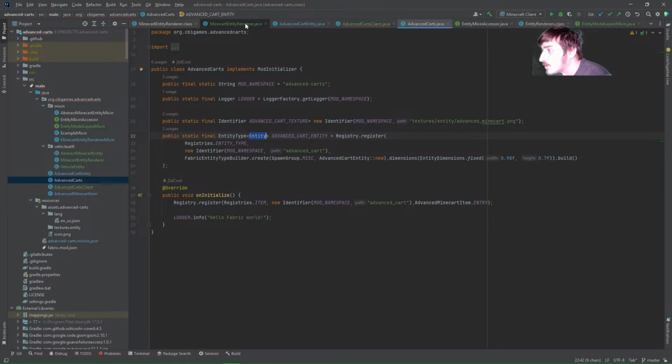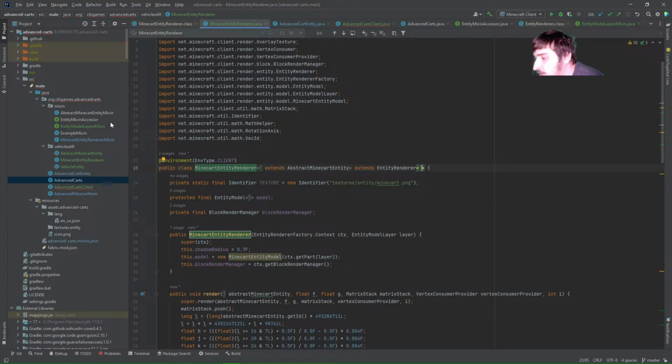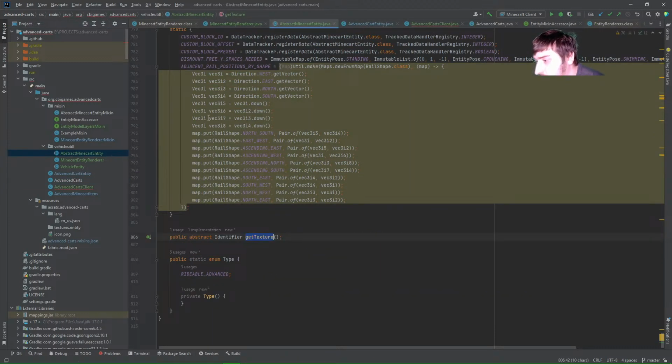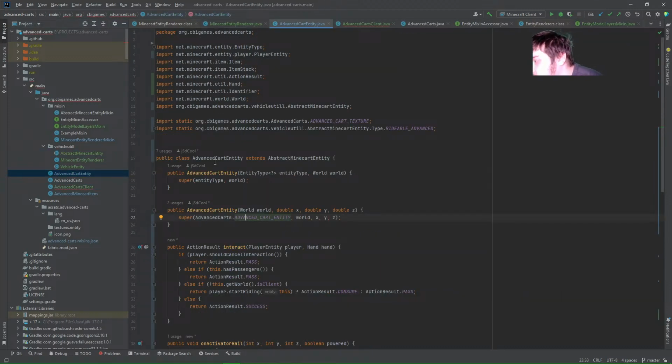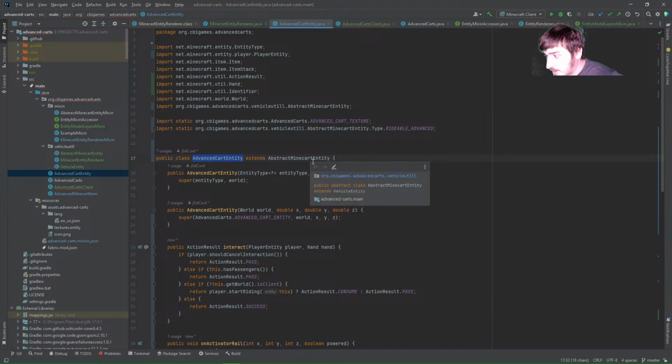So this would be the advanced cart entity here. Nope, that is not it. That's an app. Advanced cart entity. So yeah, this class, which does have its inheritance tree theoretically go back up to entity. Wait, so what is the constructor?